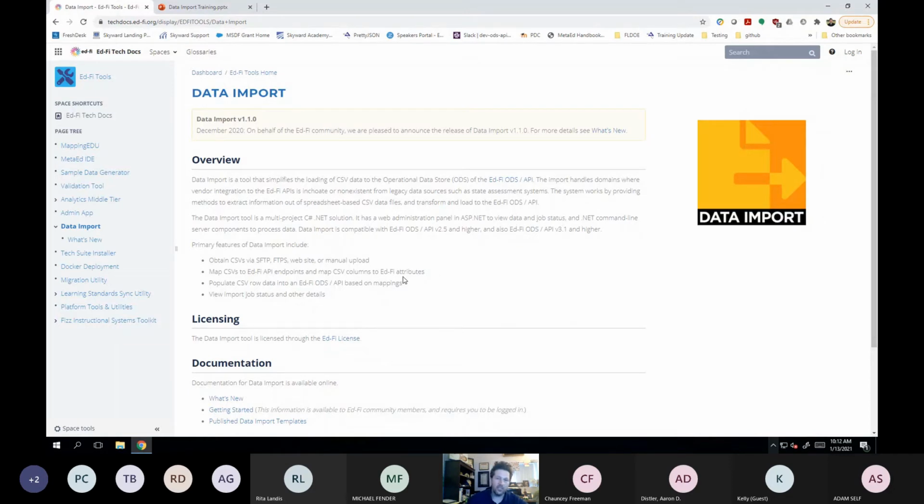But this is a use case we'll talk about today: getting the iReady data loaded into our Suite 2 of EdFi that we have. So what we did is take all these CSV files, which have all the student data, and to get it into EdFi, you can use this data import tool.